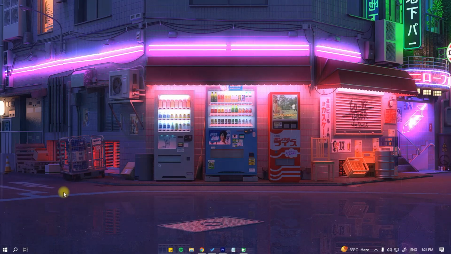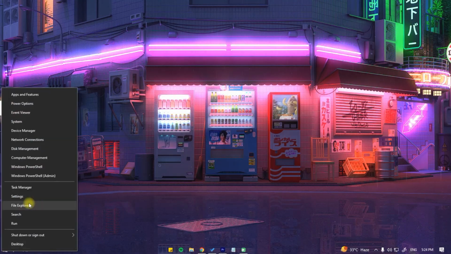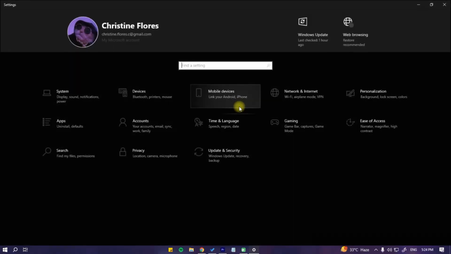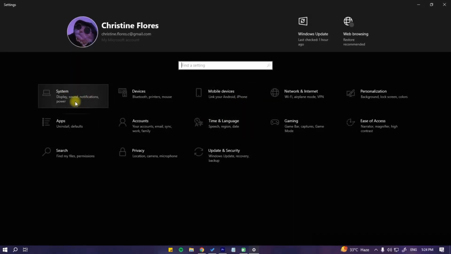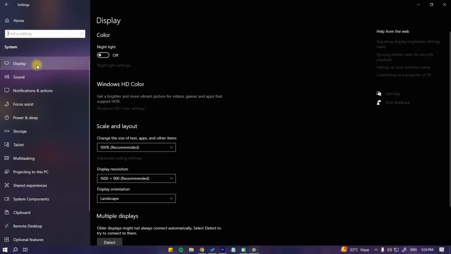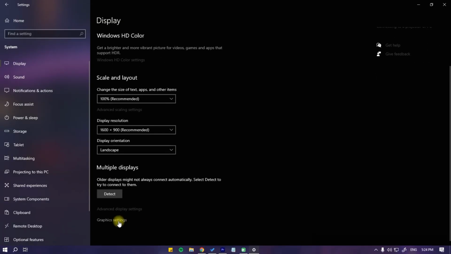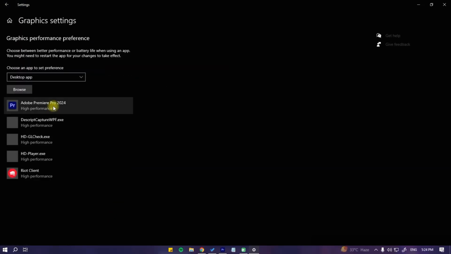First thing we're going to do is right click on the Start or Windows icon and go to Settings. From here, let's click on System settings and go to Display. Once you're here, scroll down and click on Graphics settings. From here, make sure that Adobe Premiere Pro is on this list.